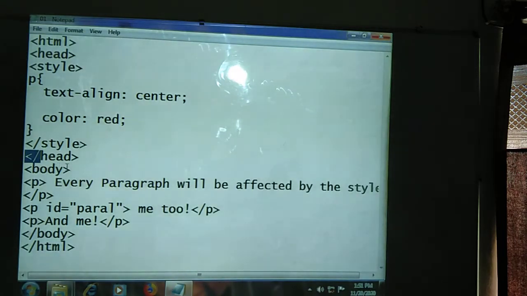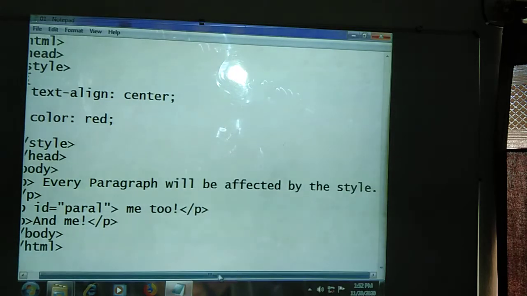Next, in the body section, every paragraph will be affected by the style. Here we are using paragraphs, and each and every paragraph will be center aligned and red color will be displayed.